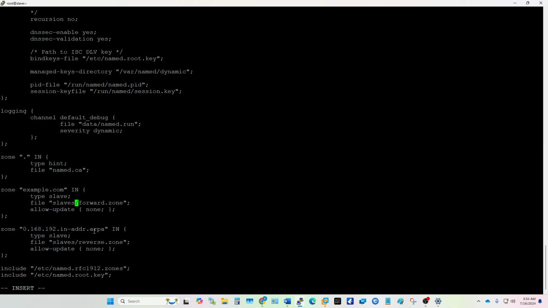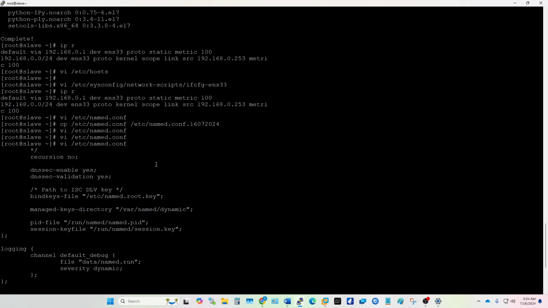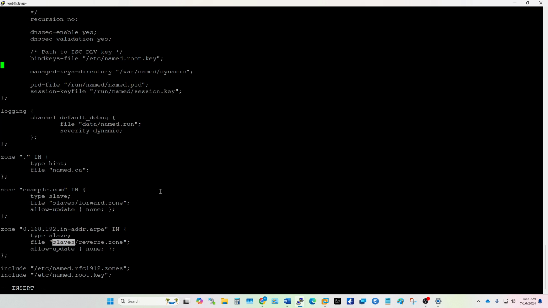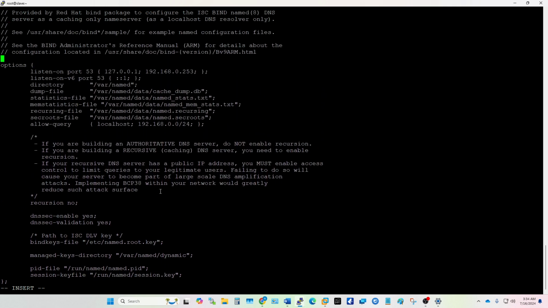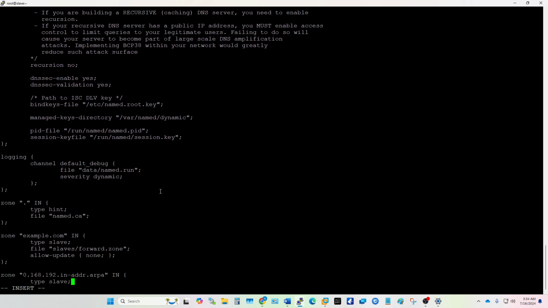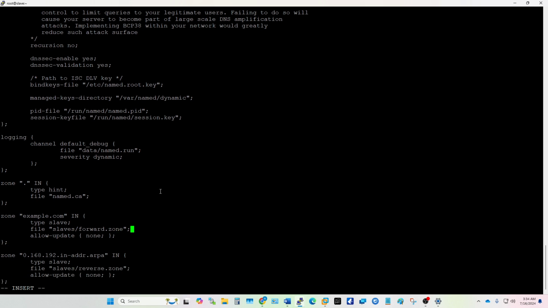Slave. It will create a slave directory in where named. This is the master. This is the home directory where named. You can see the configuration. We see the directory is the home directory of zone files and DNS configuration. Okay, now file slaves we need to mention over here. Now the slaves directory would be created.